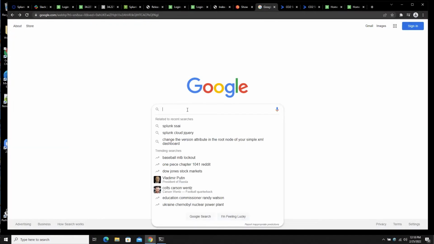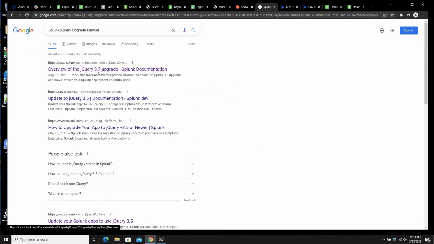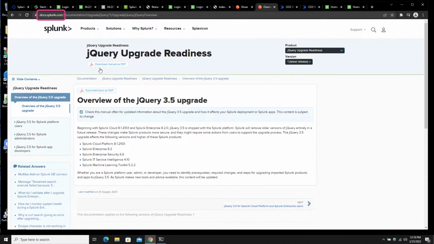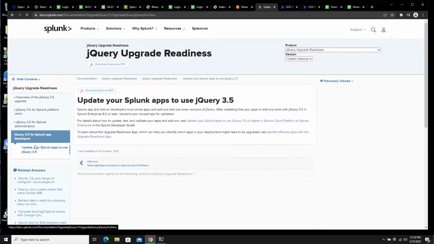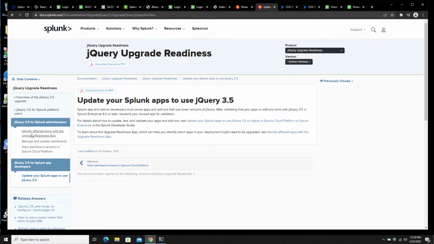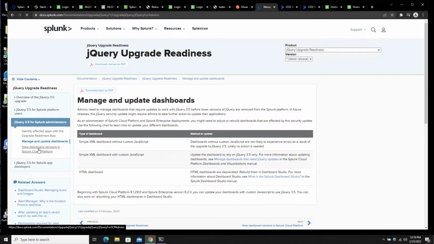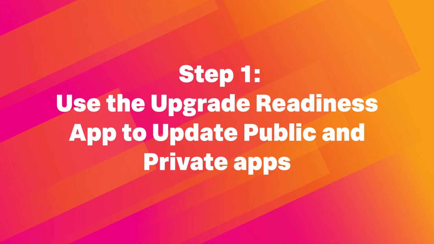First, let's find the official documentation on this jQuery upgrade issue. Here's the overview of the jQuery 3.5 upgrade on docs.splunk.com, and the products it affects. Okay, according to this manual, I need to update both private and public applications, as well as update my custom dashboards. I can also restrict jQuery libraries and get ahead of this. Neat.